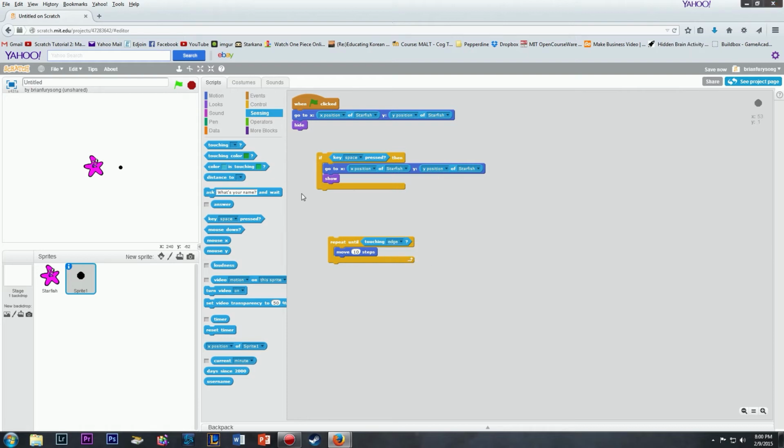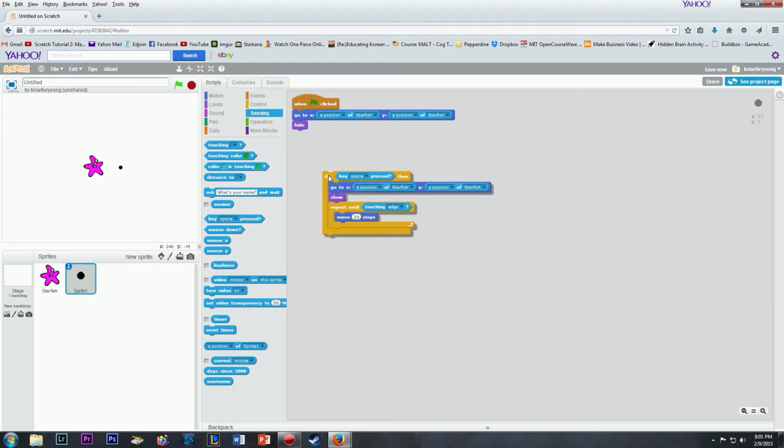So the edge. If you're thinking about it in a linear process, if the key space is pressed, then the ball or this sprite is going to fire out and show, and this is going to repeat until it touches the edge. Repeat, moving 10 steps. So 10 steps, it might be a little slow. 5 steps, it's going to be slower because it's only moving in increments of 5 at a time. I don't know exactly what number I'm going to choose. I'm just going to pick 20, okay? Just so that it's actually like a bullet. It's going to be pretty quick.